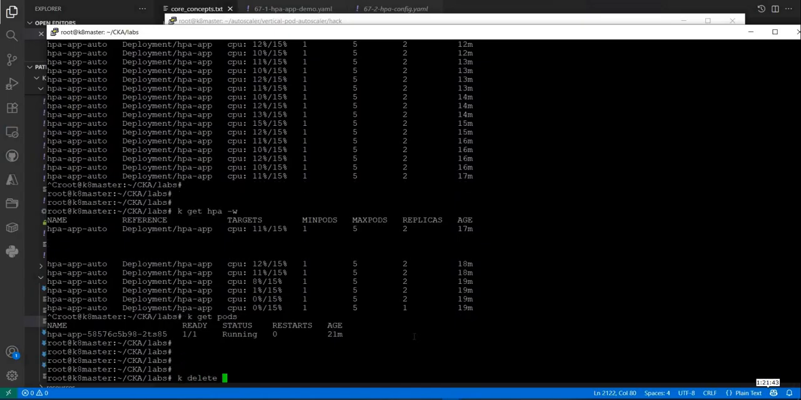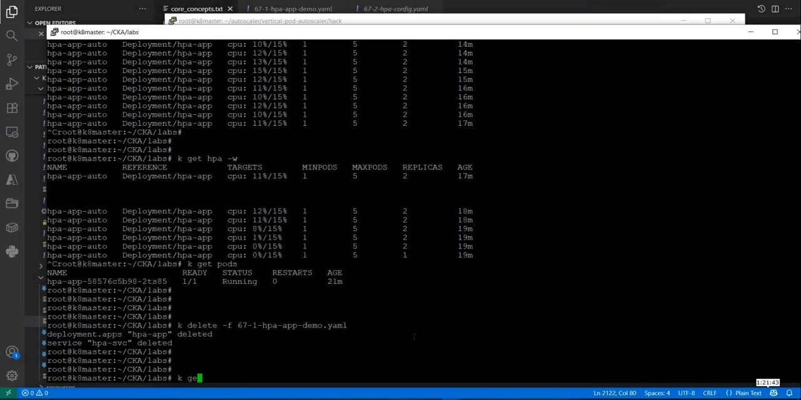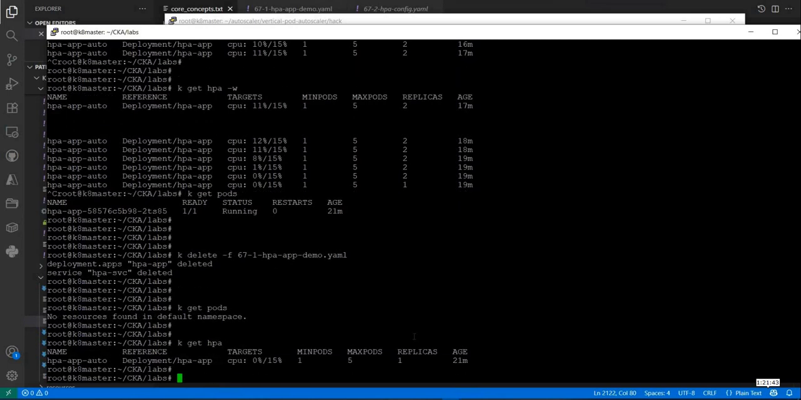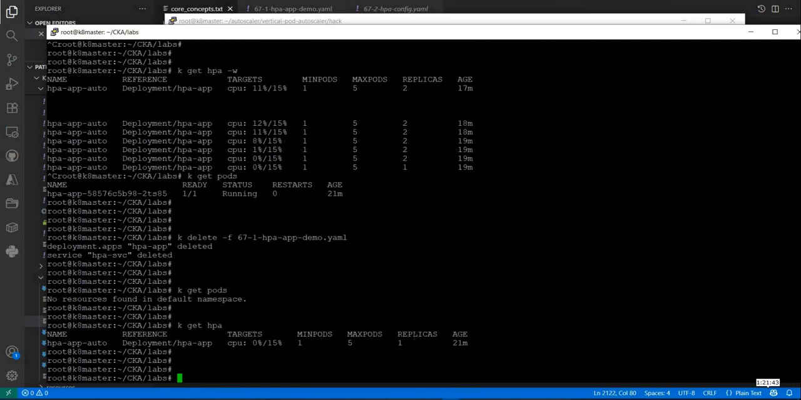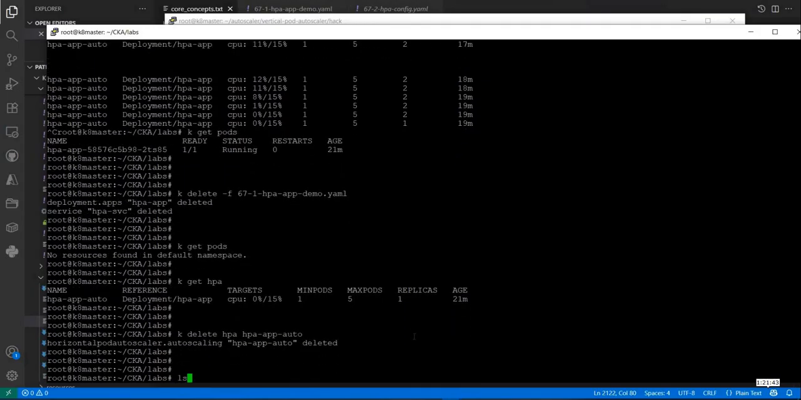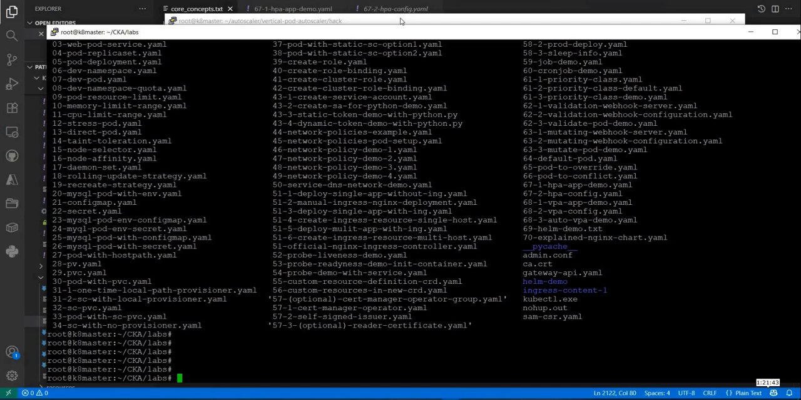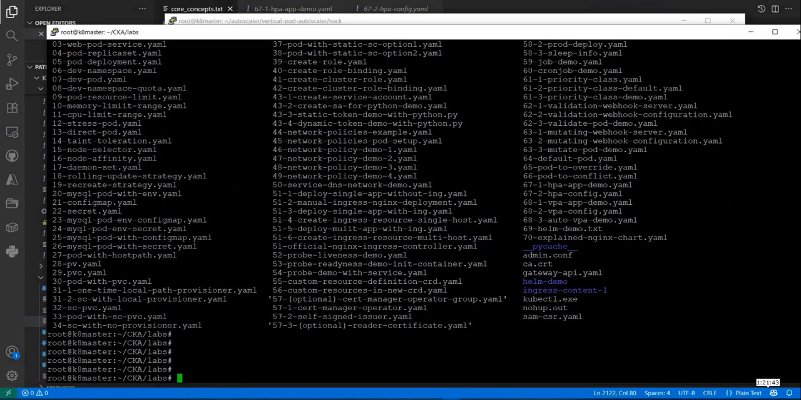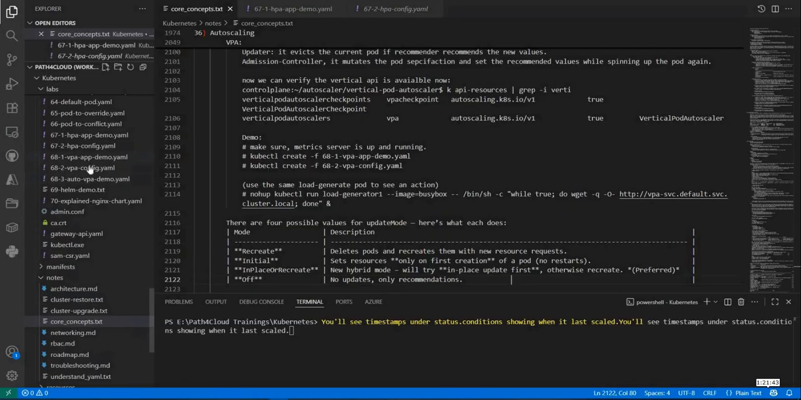Now, in order to free up our resources, what I will do is I will delete this, and as of now nothing is there. Maybe HPA is there. I think that is fine because we are not using it, but anyways, if it is still there it will consume some resources, so I will delete this as well. Now we are good. We have our vertical pod autoscaler already running. Let's discuss the file now.